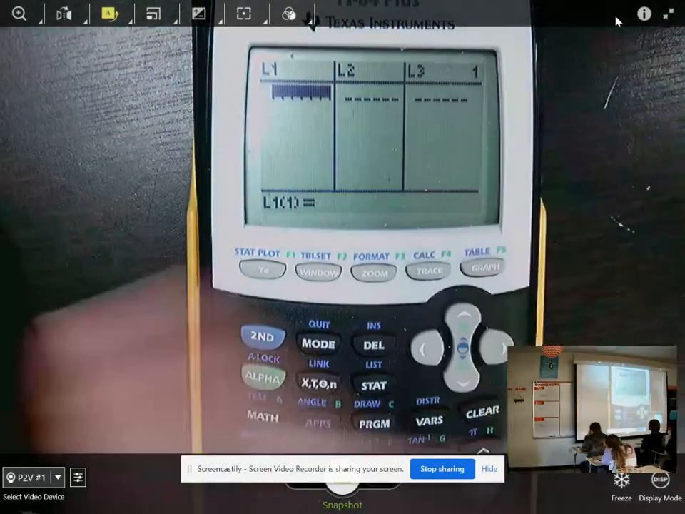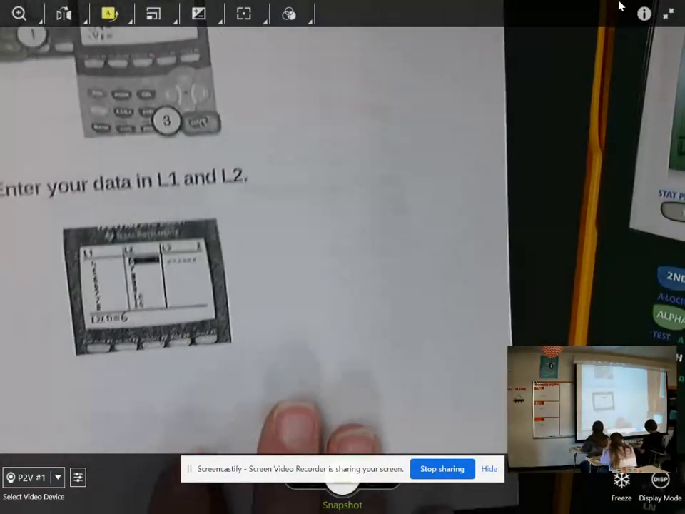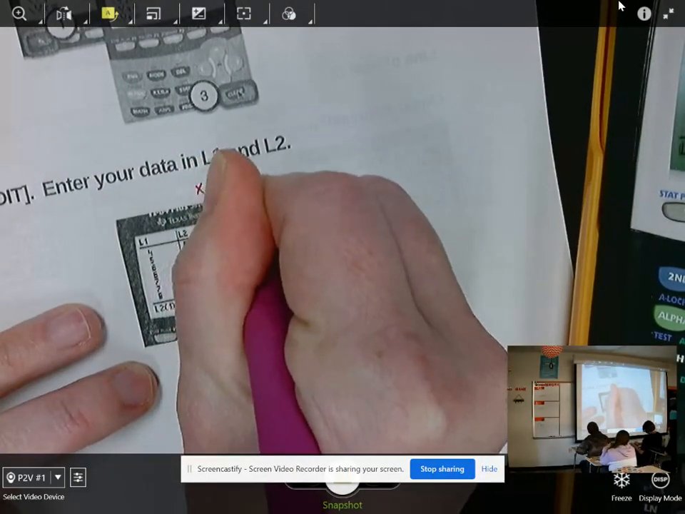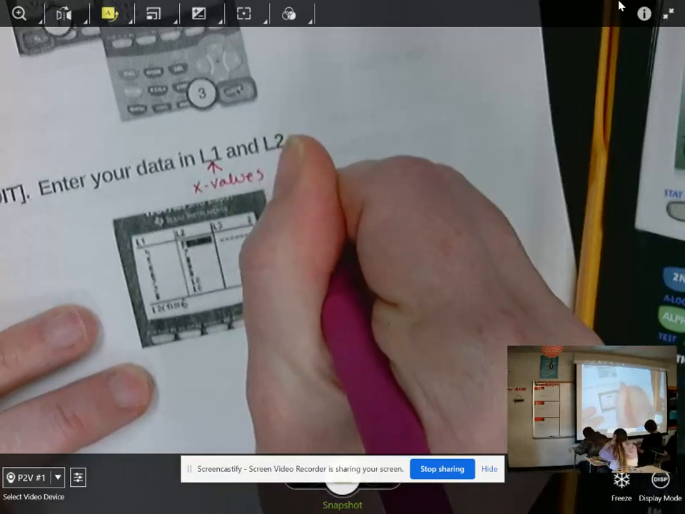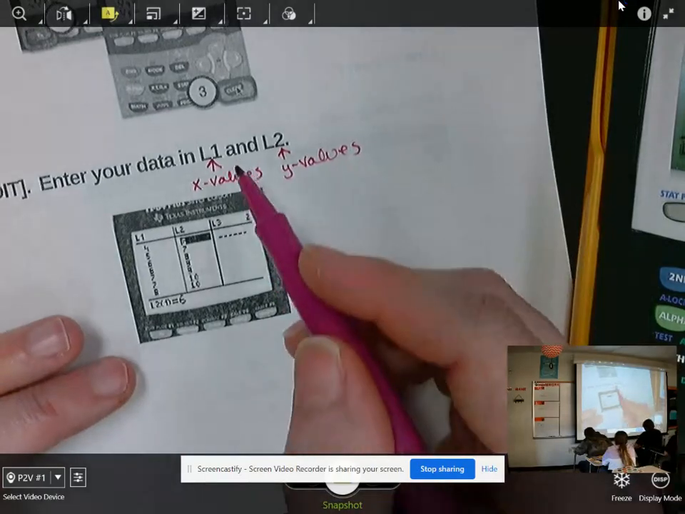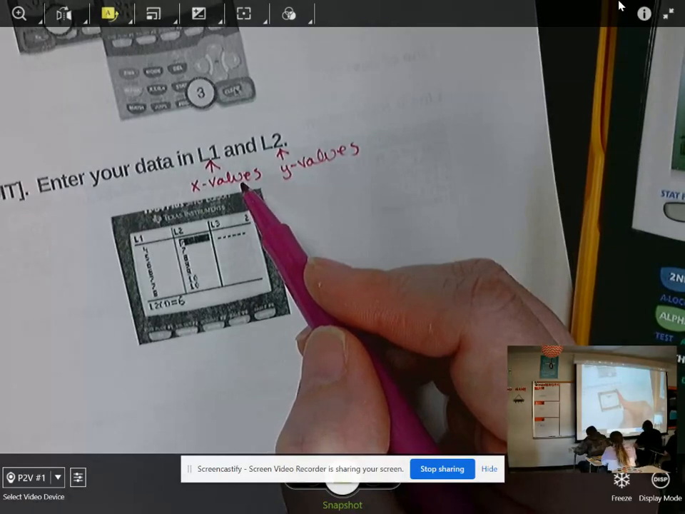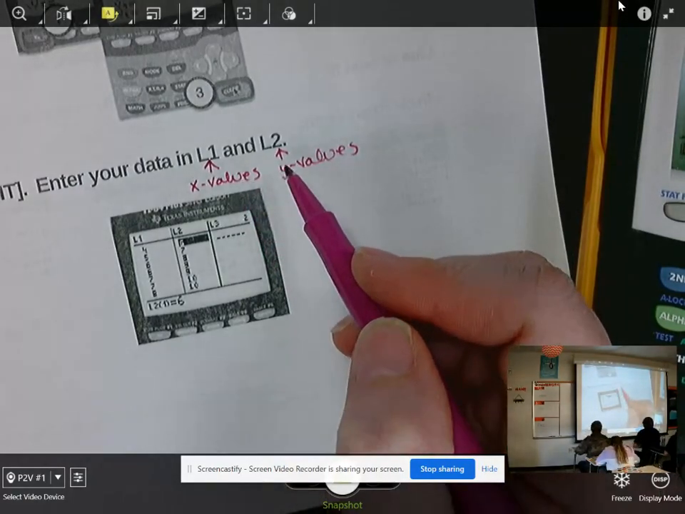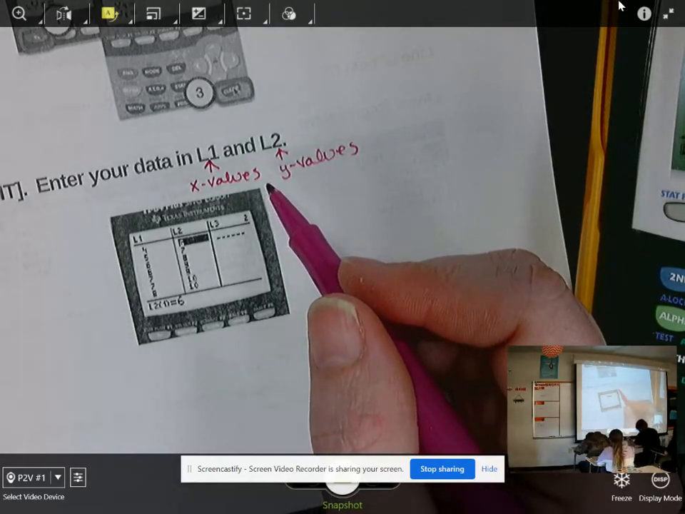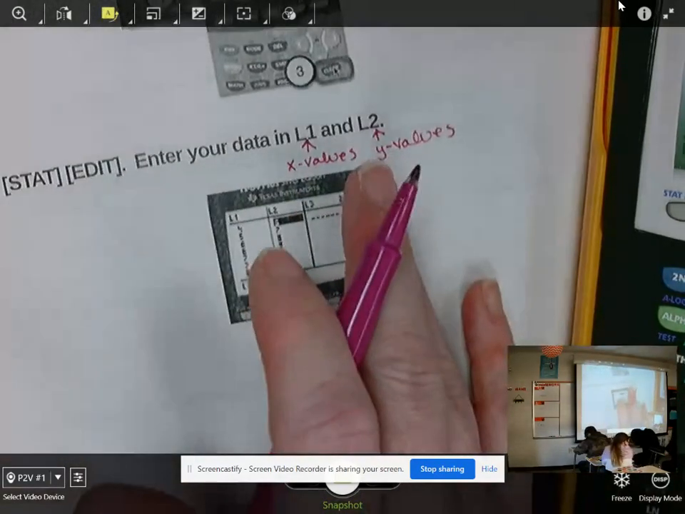L1 is your X values. And if you want to put that out, me personally, I would write that on here. For L1, that's your X values. And for L2, you're going to type in your Y values. Now, it's important that you put them in order. Like the first X value should be the same ordered pair as the first Y value. So if your first ordered pair is 1, 2, your first X value should be 1, your first Y value should be 2.